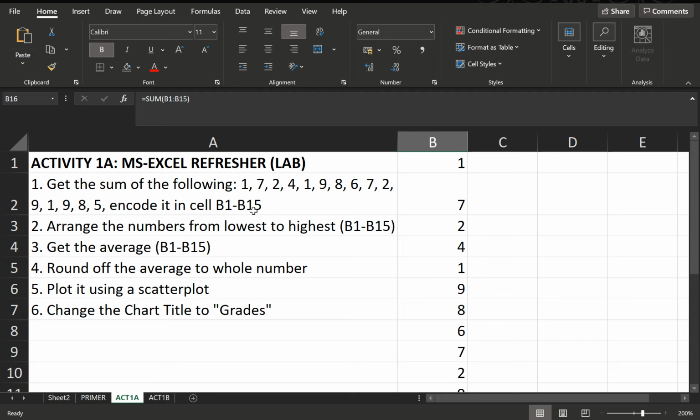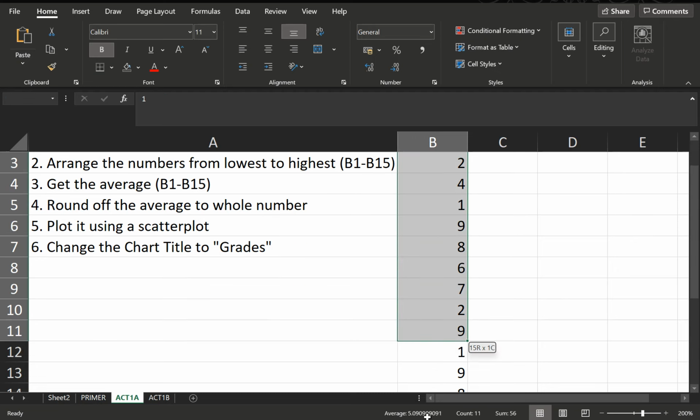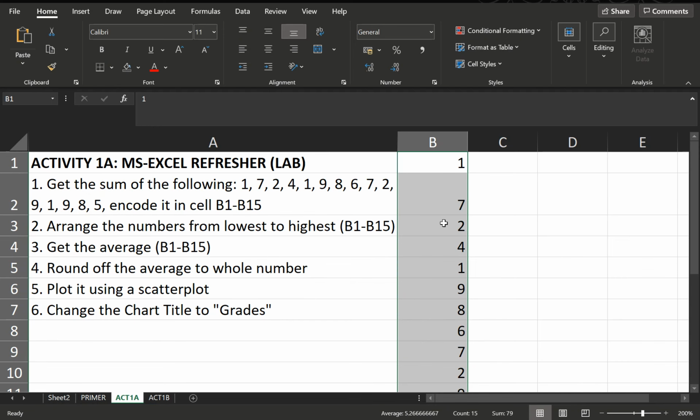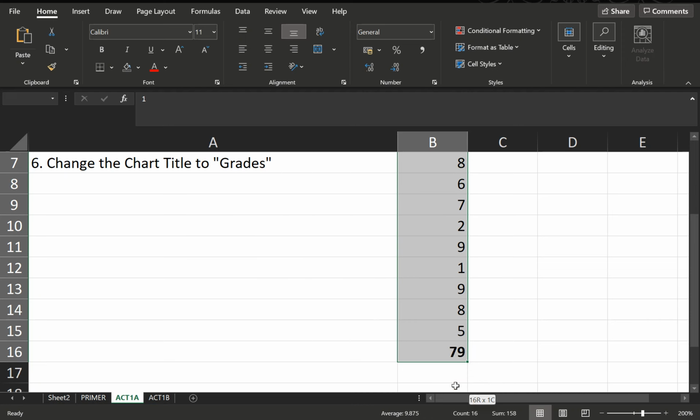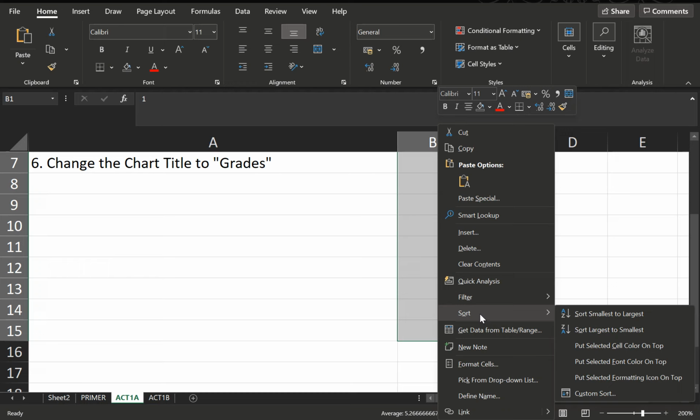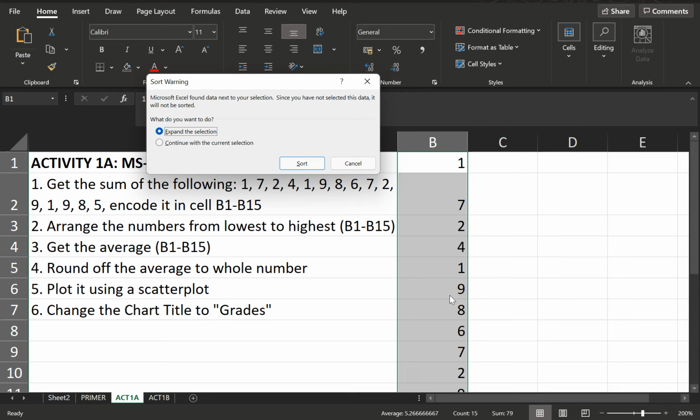Next is to arrange the numbers from lowest to highest. So B1 to B15, we arrange from lowest to highest. Do you know what's the function for that? We can do it by highlighting the cells and then right-clicking, and you can see Sort. You can sort smallest to largest or largest to smallest, but here we are asked to sort from smallest to largest, and there you go.